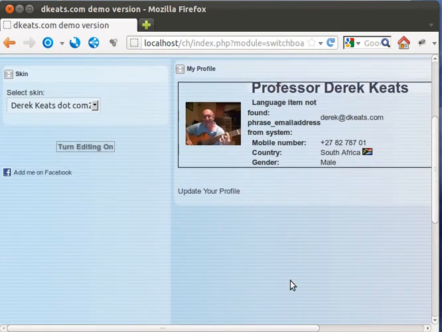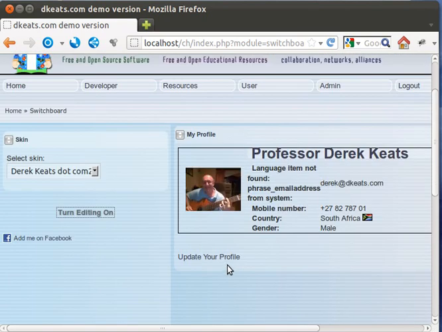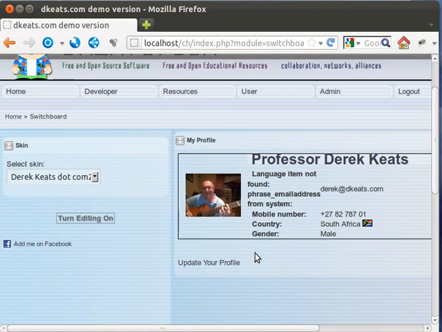Now I can turn editing off. And guess what? Now I've got a user interface. So building a new Chisimba module is actually pretty simple, huh?